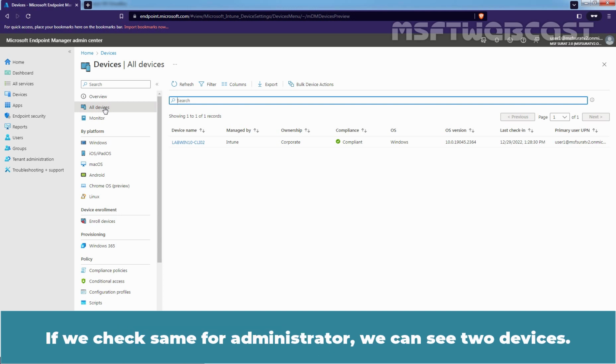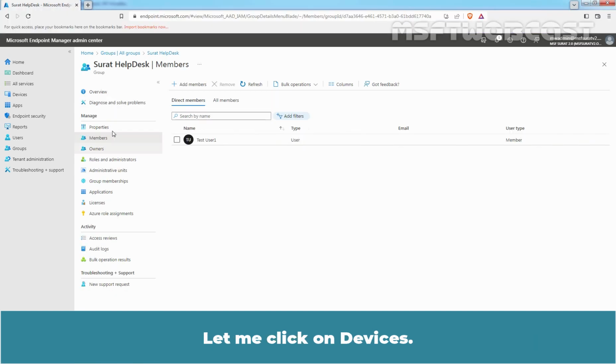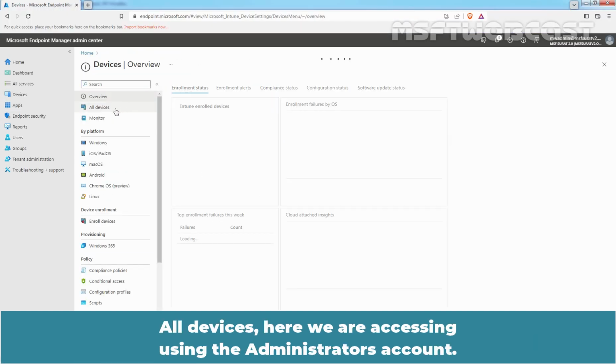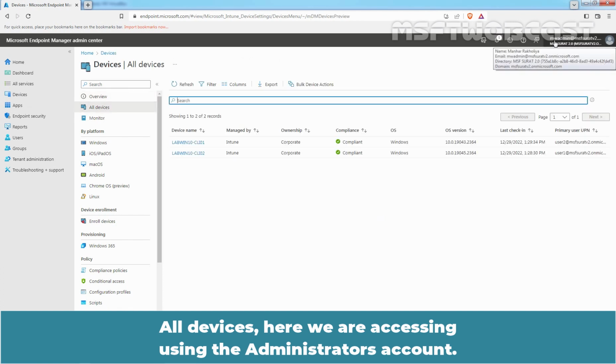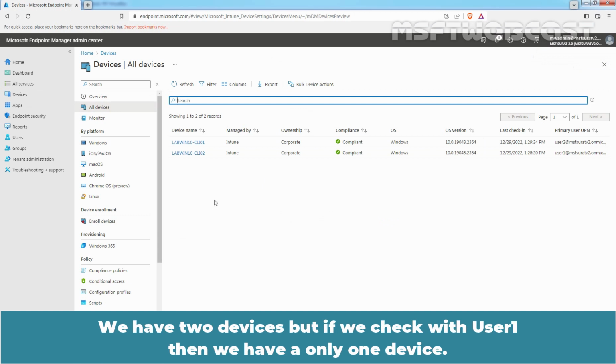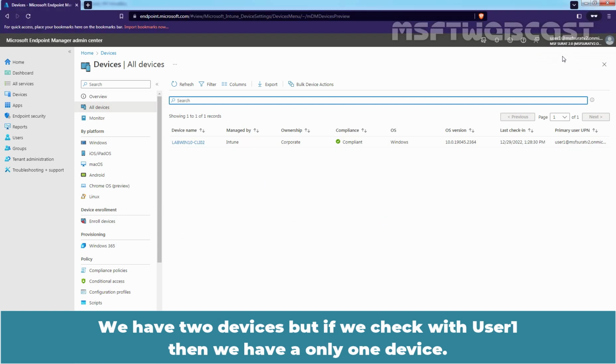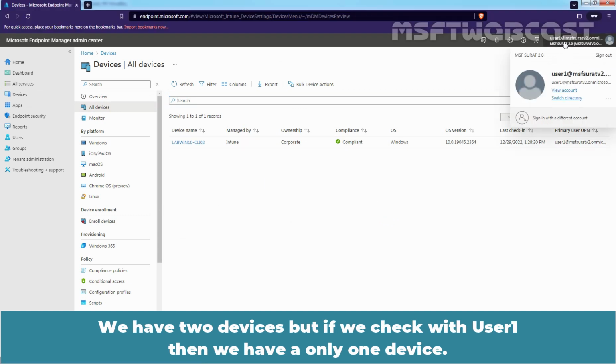If we check the same for the administrator, we can see 2 devices. Let me click on Devices, All Devices. Here we are accessing using the administrator's account. We have 2 devices, but if we check with user1, then we have only one device.